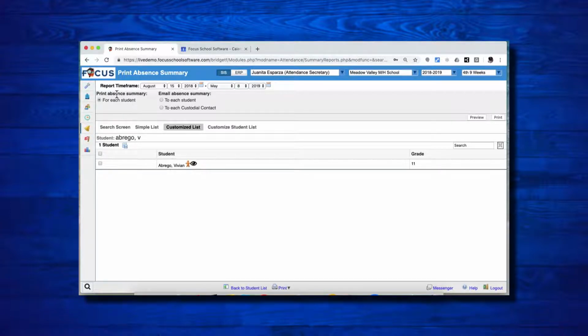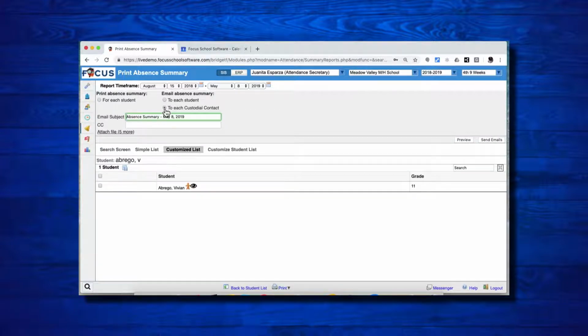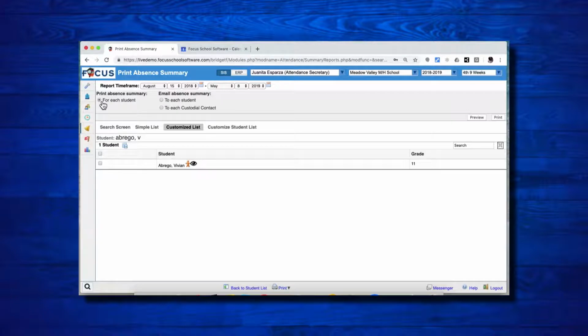Next, you will decide, will you print the absence summary or email the absence summary? In this video, we will show both options. First, we will show all your options for printing an absence summary for each individual student. Notice that these are radio buttons and you only have the option to select one report option.